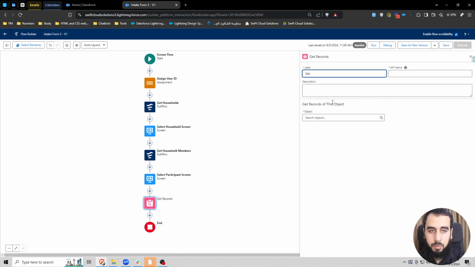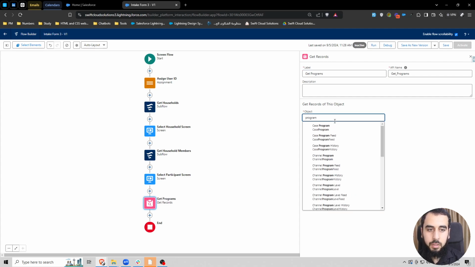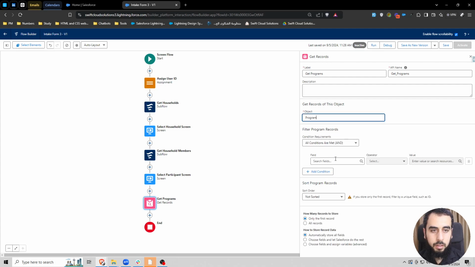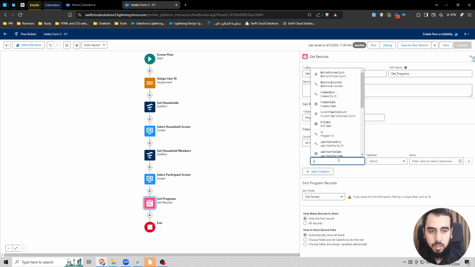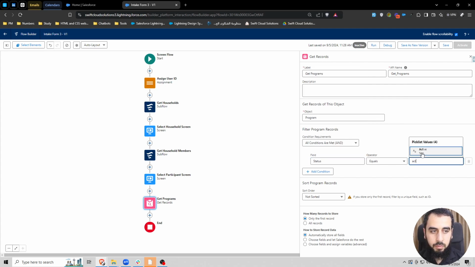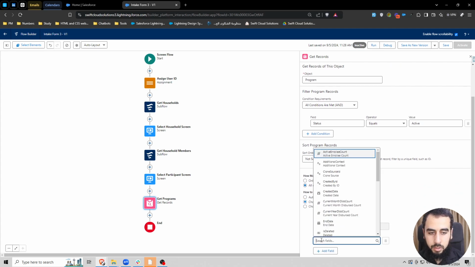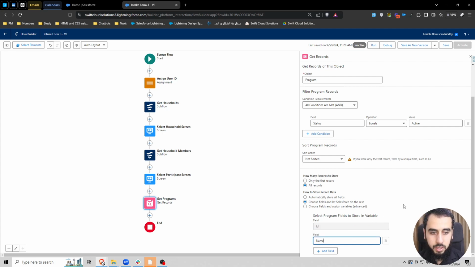get element here right away. We need to get the programs, so we're going to search for program, and maybe not add any conditions, but let's go with the status equals active for now. We're going to need all the programs, and the only piece of information we need is the list of names.